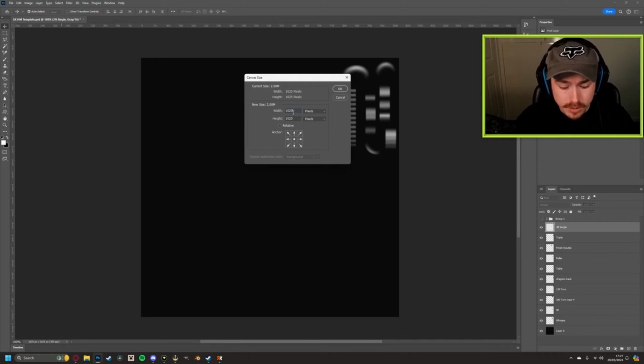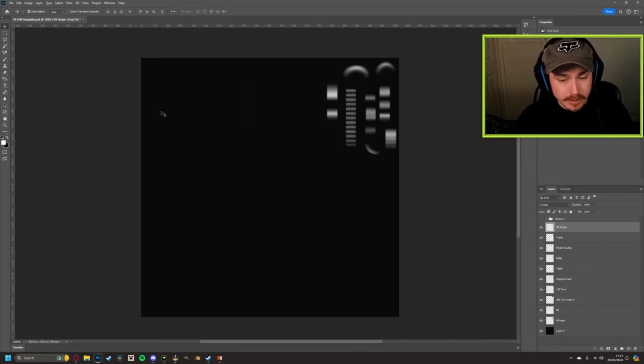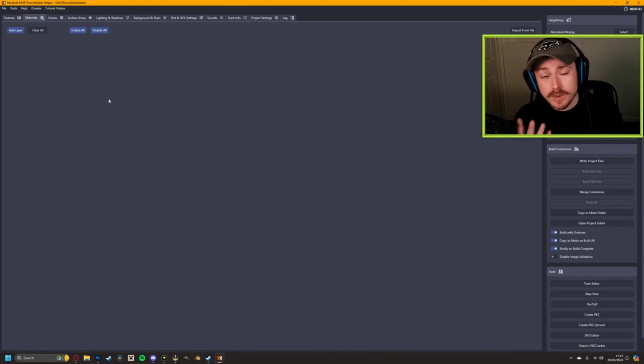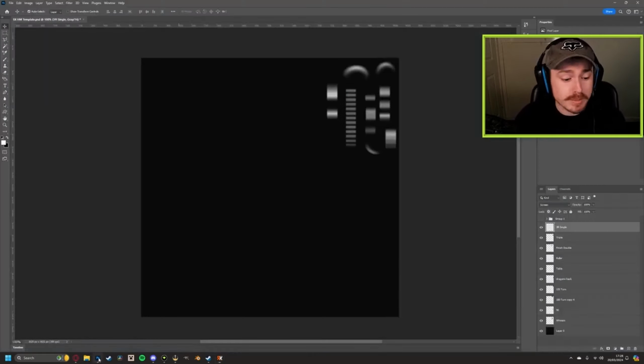Let's say that this was set to 1024 by 1024, and I did all my building and I saved it, and then I went into the track builder tool and I tried to upload it into here. It would throw up an error saying that it's not the right size. You just need to make sure that you are knowledgeable of that beforehand, so you don't build the whole thing and then have to change it at the very, very end.